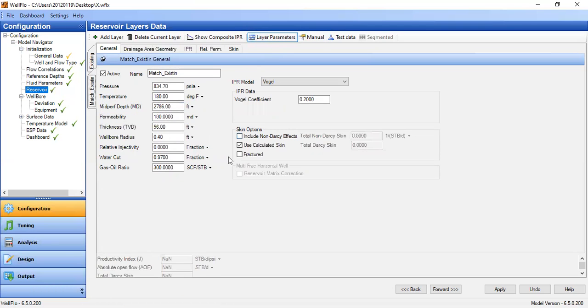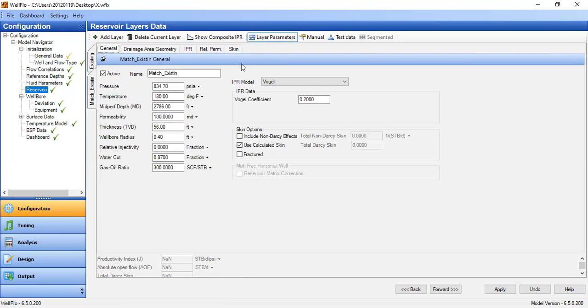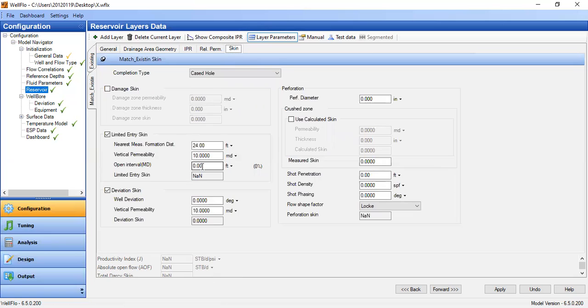Layer parameters, okay, and then go back to the skin tab. Vertical permeability, I'm not so sure, so I will just predict it to be 10% of the horizontal permeability. The horizontal permeability is 100, so the vertical permeability is 10. The open interval before the workover, let me calculate it, is only 8 feet, which will give me limited entry skin of 20, which is quite big.